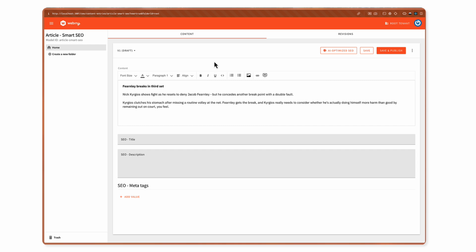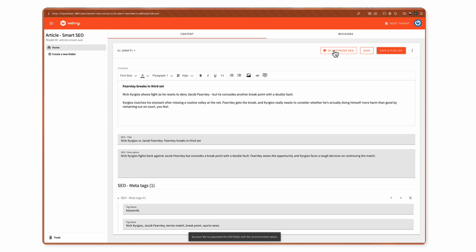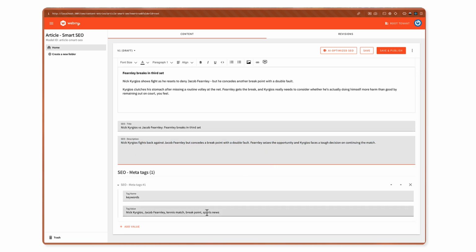That content gets sent to OpenAI. OpenAI analyzes it and returns back to us an SEO title, description, and several meta tags based on that content that we sent. So let's see how this works. If we click the button, there we go. OpenAI gave us a title, gave us a description, and a couple of SEO friendly keywords.